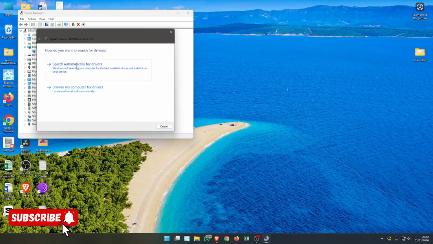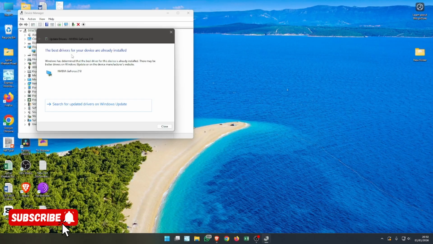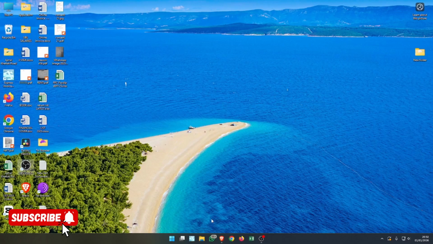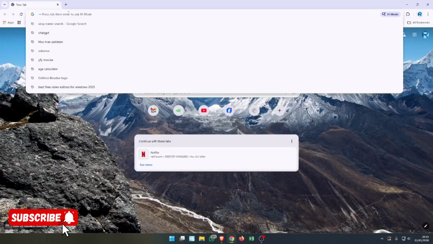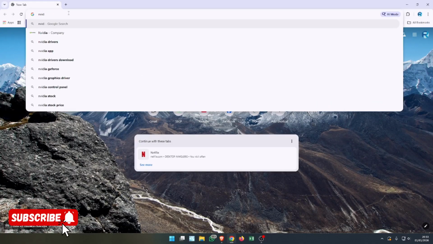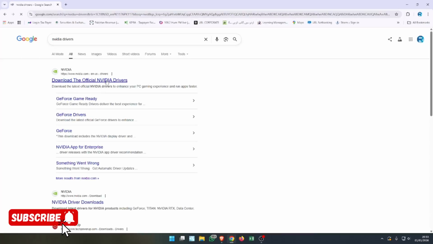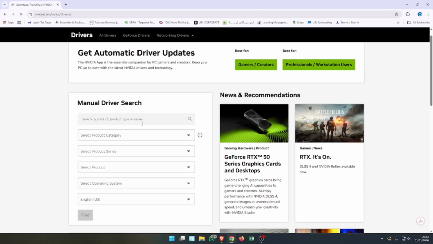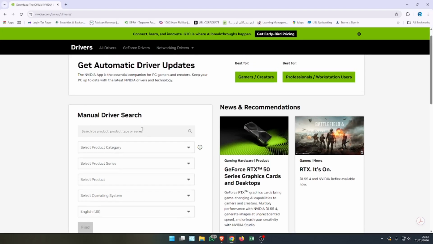Search automatically for the best driver, and if you see this information, the best driver for your device is already installed and the problem still persists, then click on your browser and go to the official website of NVIDIA, drivers, open it and whatever graphics card you have installed, just search for it and download the latest driver for your graphics card.